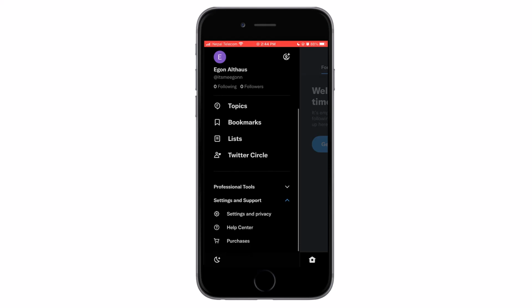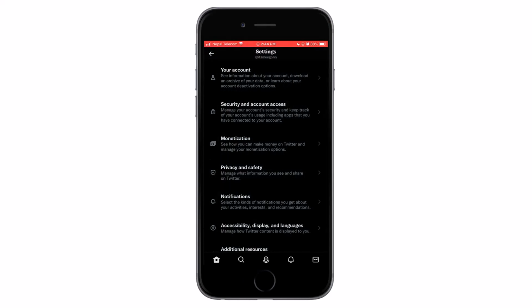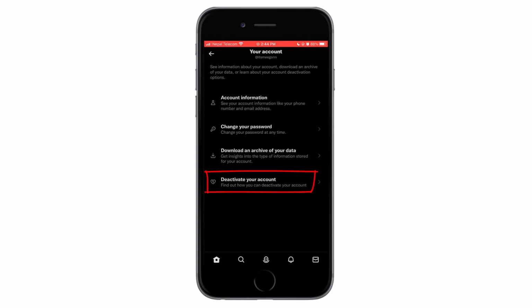Tap on it and then the drop down menu will open. On the drop down menu, again tap on settings and privacy. Now you can see your account on the first option. Tap on it. Now on the last option you can see deactivate your account.